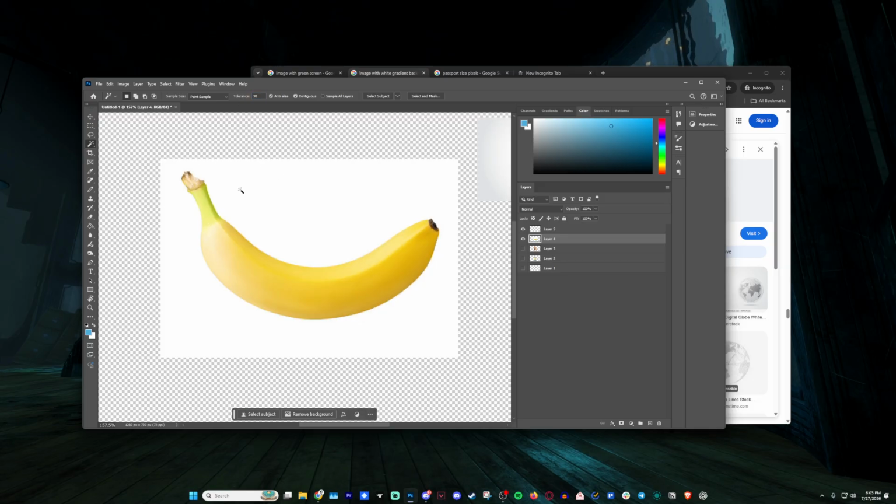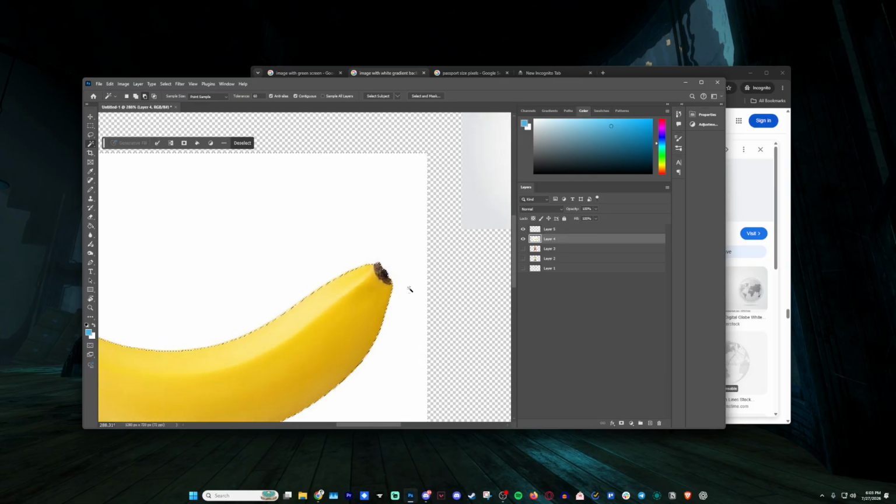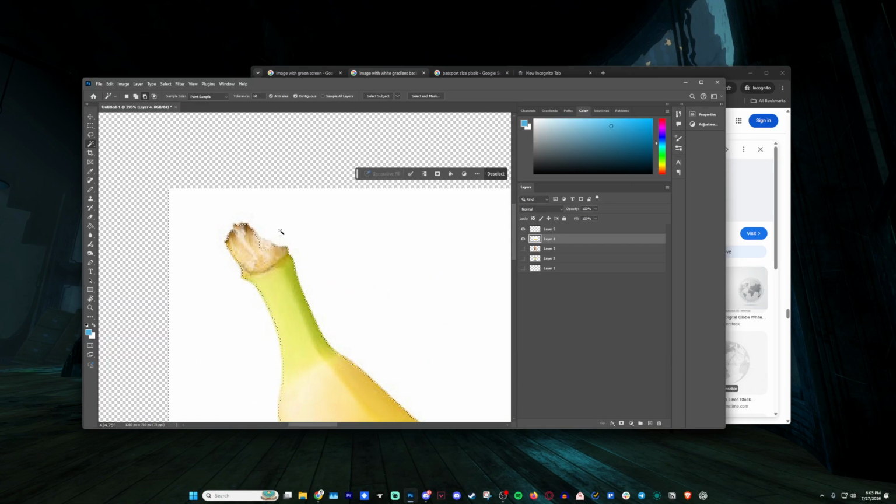So Control D to deselect and then left click again. So as you can see, a little bit less. We're just going to go ahead and test out 60. Boom. That is a perfect crop. So as you can see, there are a couple imperfections sometimes.